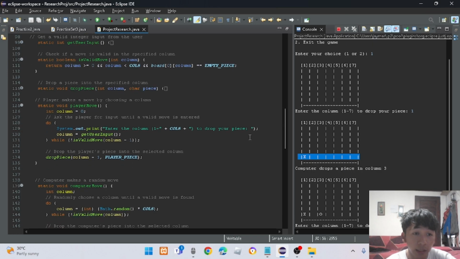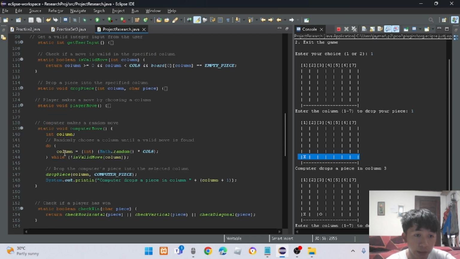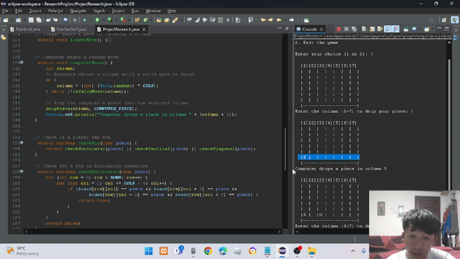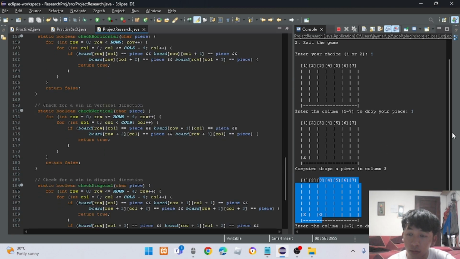Then it asks the computer to make a move, which is this part right here. It gets a random number from 1 to 7, which was introduced by Mr. Lumio. Then after choosing a valid move, it prints the computer's move to the random number of the specified column. Next, it will continue to do that until someone wins.